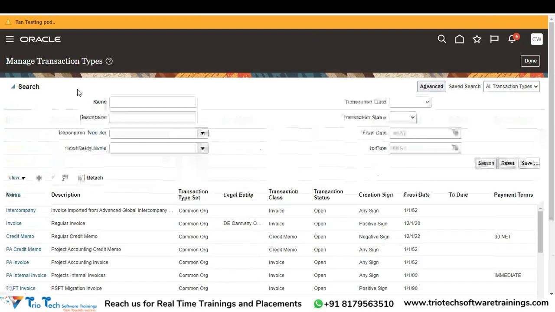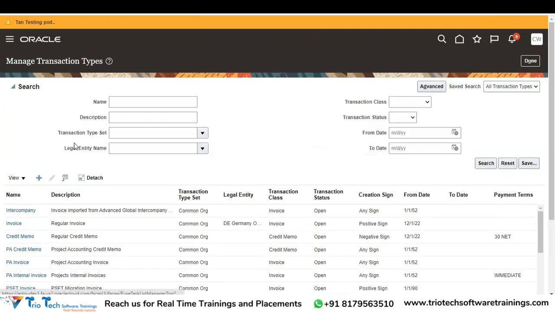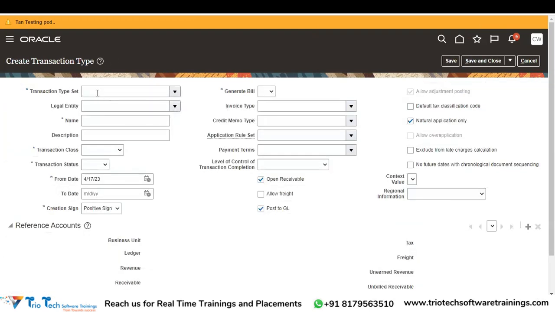Now let us create a credit memo also associated to it. Again, the transaction set name.